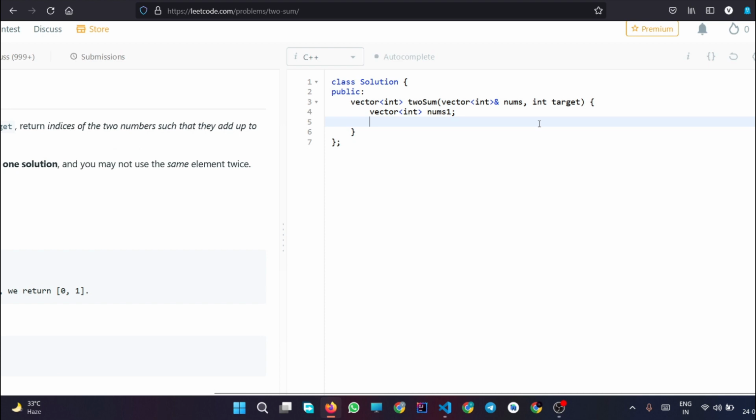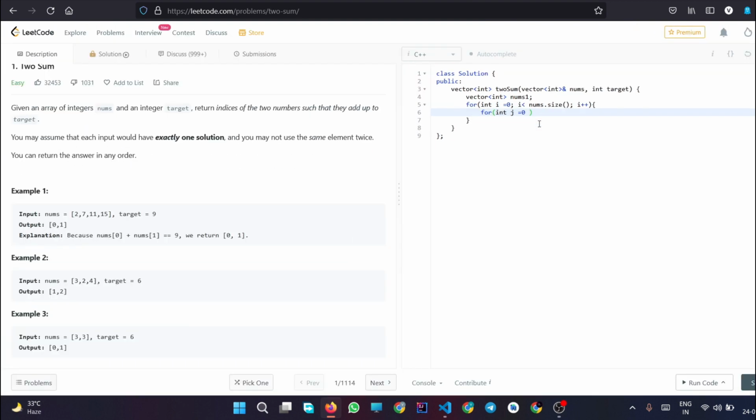Now the first thing that we are going to do is run nested for loops, right? So a nested for loop, initially starting from 0, i less than nums dot size and i plus plus. Again we are going to run a loop inside this loop. Since we started the outer loop from the 0th index, let's start the inner loop from the last, right?